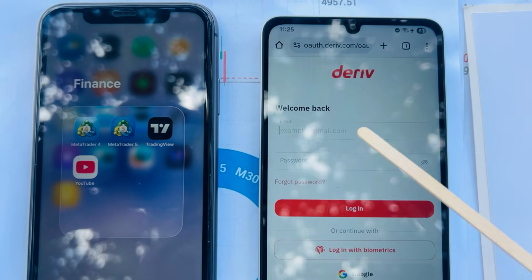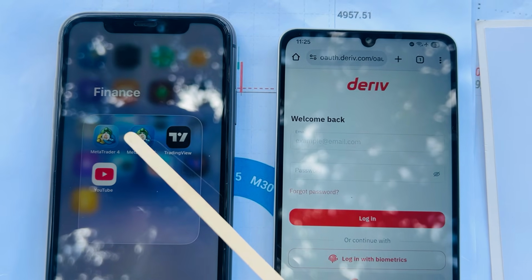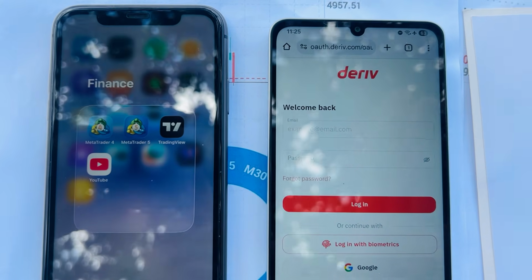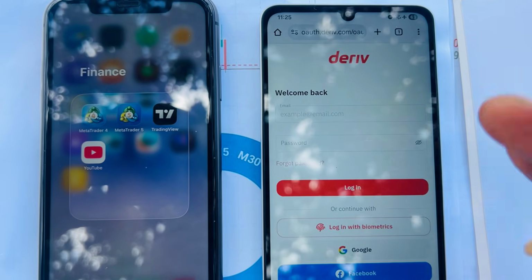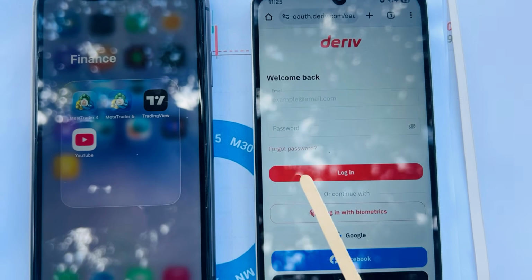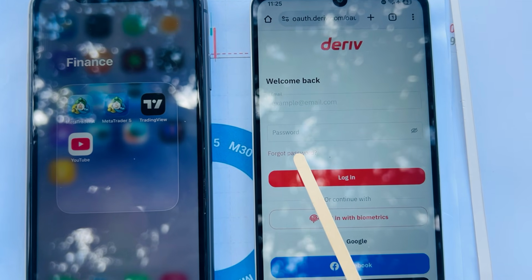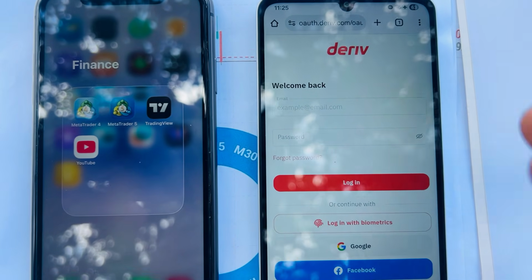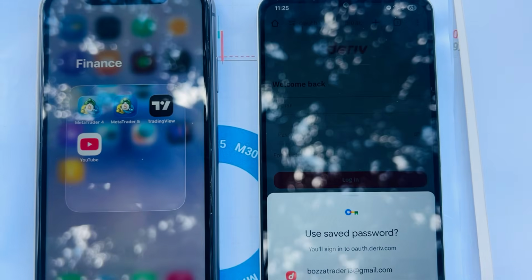Here you log into your trading account. Here you connect your trading account to MT5. Simple and easy. To log into your trading account, you need to have your email address and your password. It is simple and easy. If you've forgotten the password, you click here, then you can reset your password. So now I can type my password here.